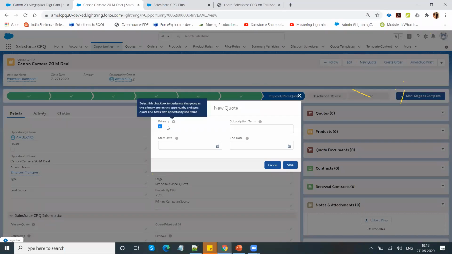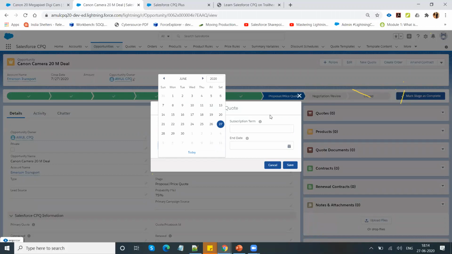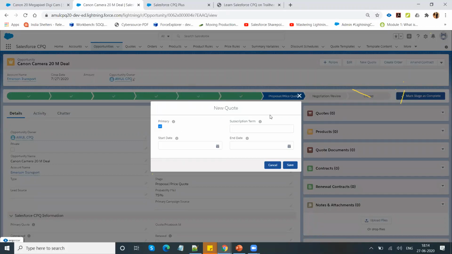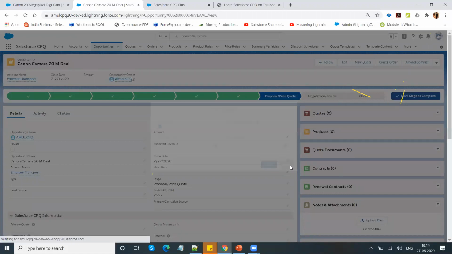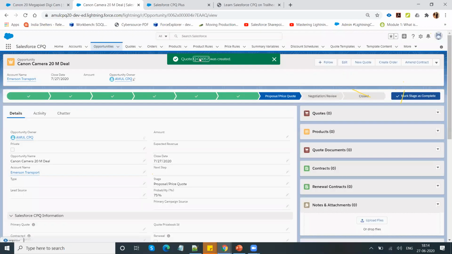What is actually the meaning of primary here? The meaning here is, if you are adding any quote line item, after creating the quote and adding the product, if you mark that quote as primary, Salesforce CPQ will automatically sync the quote line item to the opportunity line item by default. I'm skipping these fields. These fields are not really required because I'm selling a standalone product. I'm not selling any kind of subscription product as of now. Click on the save button. With the default information, I have created my quote.